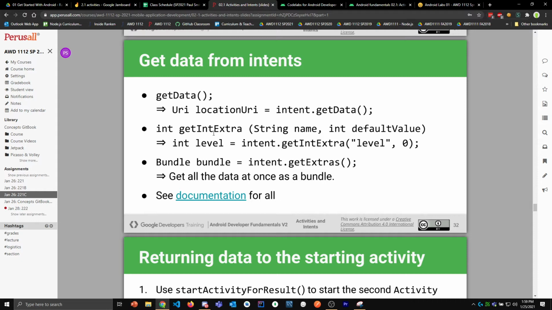And even if you say put extra, you put a long in there, and you say get int extra, it's not going to find it. Vice versa. If you say put extra, put an int, and then ask for long, it's not going to convert the value. So even normal rules of converting data types between byte and short and long and doubles, those don't happen when you're putting and getting values in this bundle.